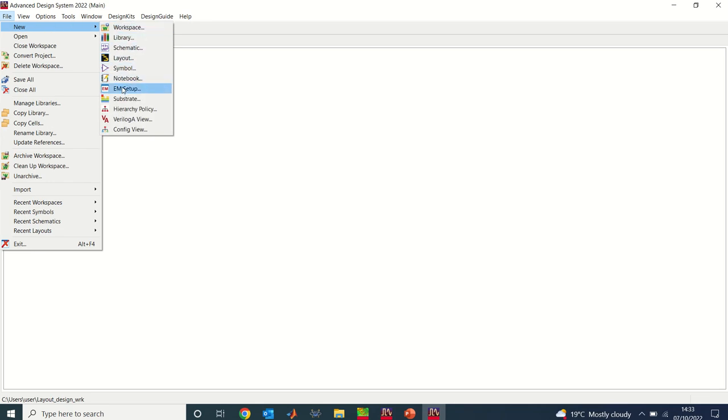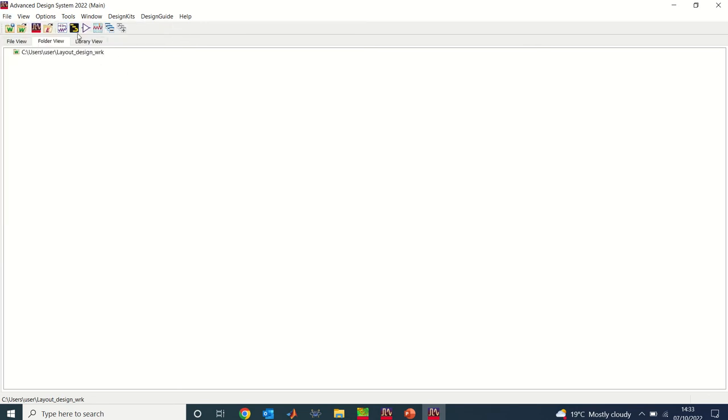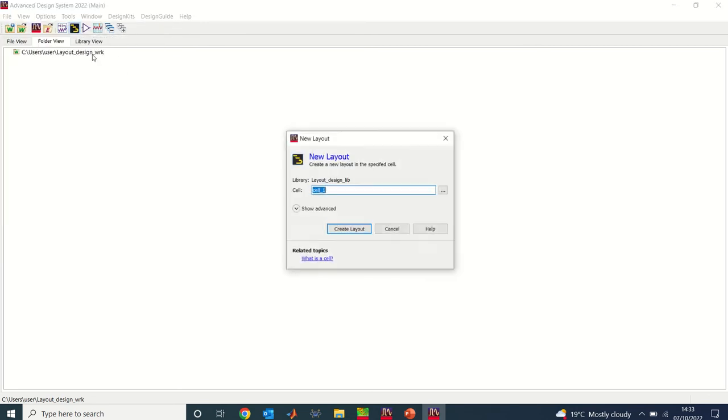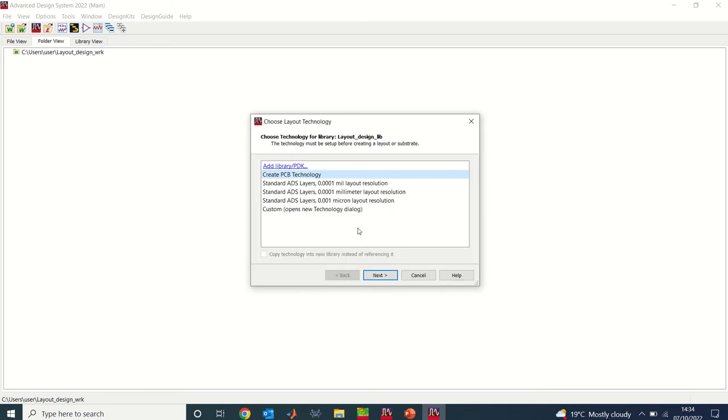Now you can see where it says new layout. You can go this way or just click on this icon here and it takes you straight to the new layout cell. Now we need to give this a name. For this test, let's just call it a band pass filter layout. I can say layout again, no space, band pass filter layout. So I can just create layout.